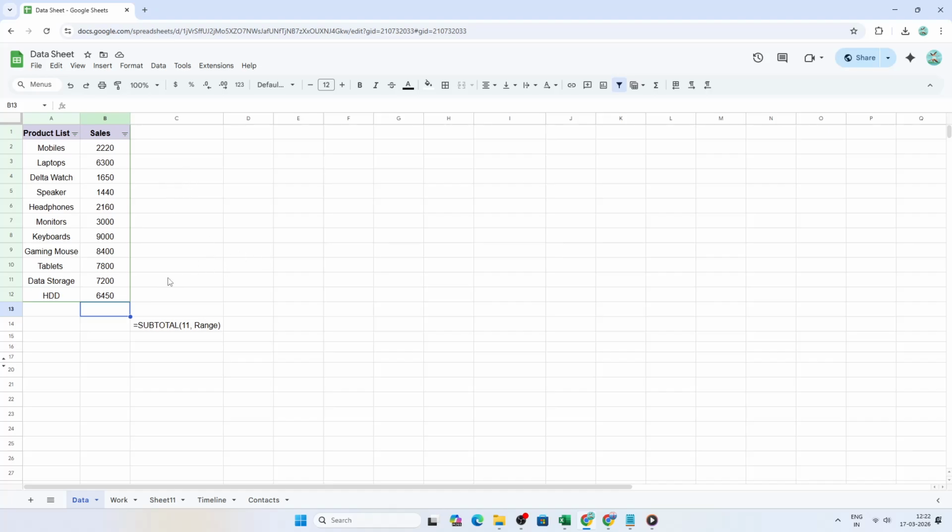Now we'll enter a formula that adds up only the visible rows in your filtered list. Type equals SUBTOTAL(11, range). Replace range with the cells you want to sum, such as a range or an entire column if that's how your data is structured. The SUBTOTAL function is designed specifically for filtered data. The function code 11 tells Google Sheets to sum the visible values and automatically ignore any rows hidden by your filter. This means you won't accidentally include filtered out items in your total.